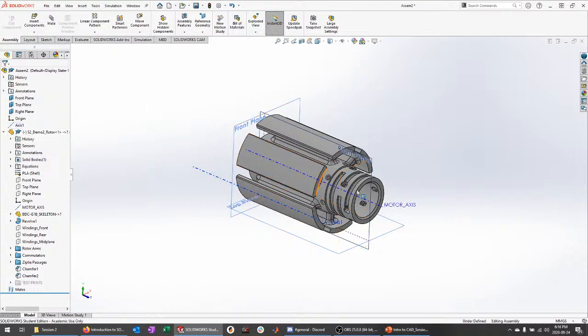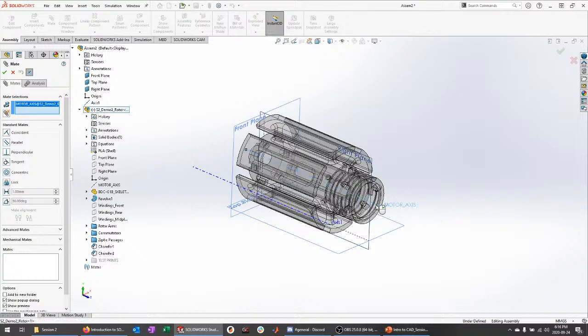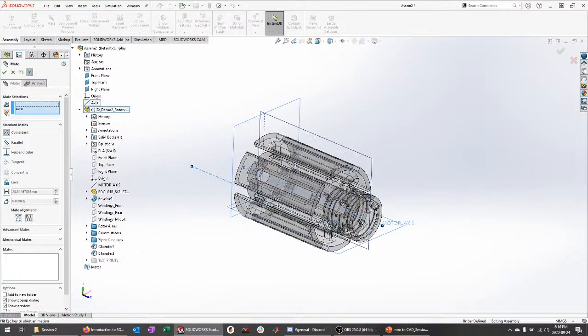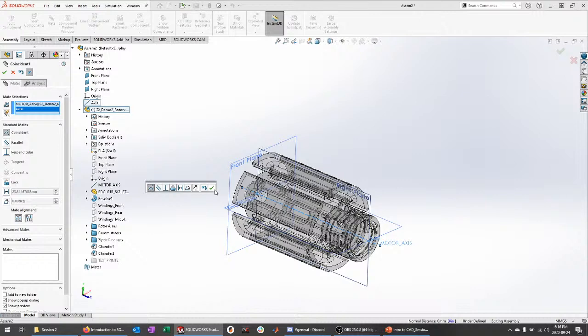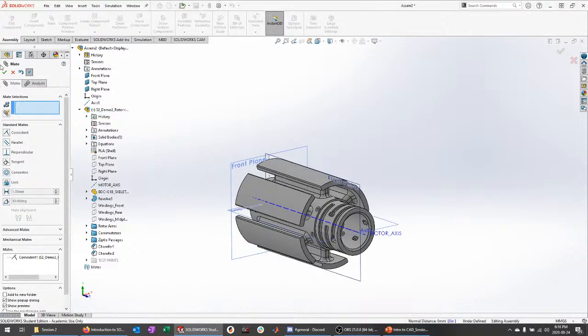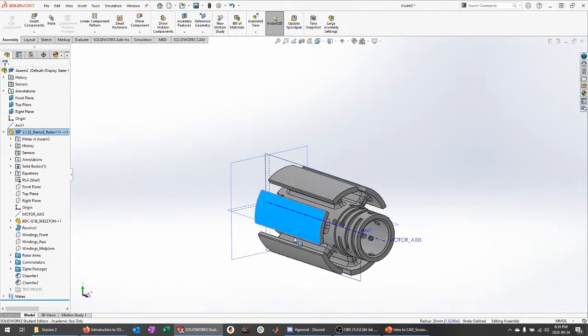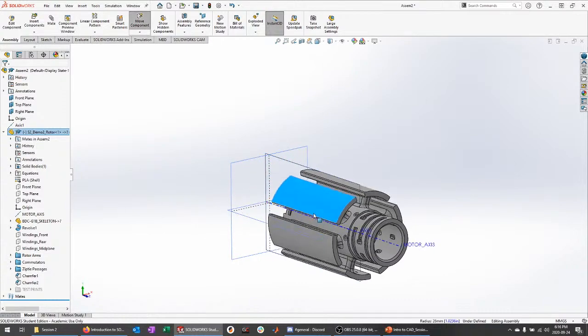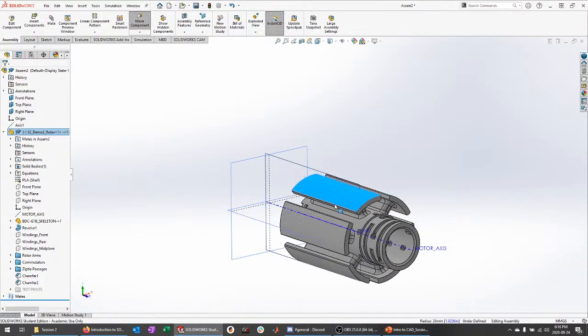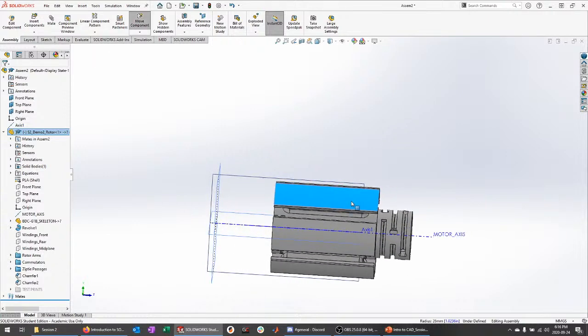Now, in order to constrain this part, I can go to the Mate tool. I can select the axis within the part and then the axis that we just defined within our assembly. When we do that, that has locked out all but 2 degrees of freedom. Interestingly, this can still rotate about this axis, and it can still slide along that axis.